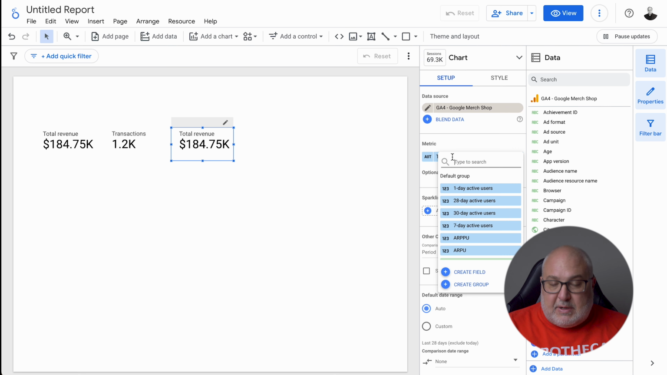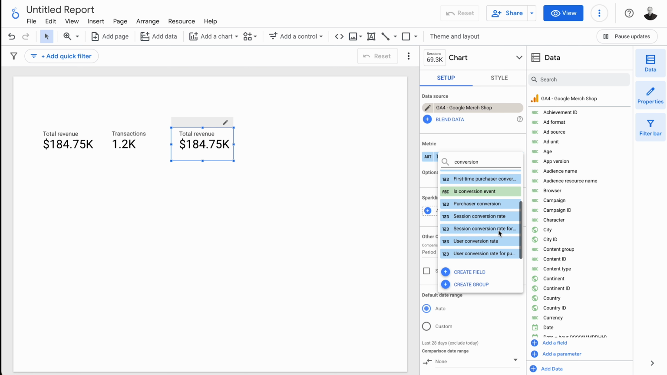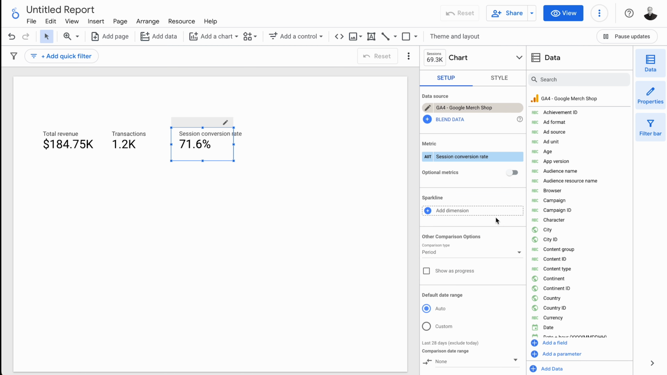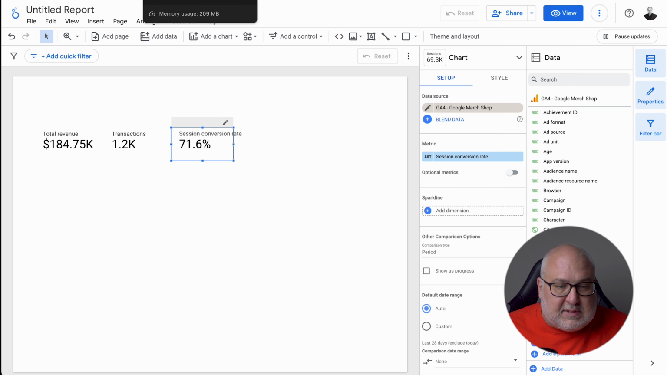Now, one thing, conversion rate is now available in Looker Studio. You can have conversions as well as user or session conversion rate. Now, the one caution that I will have with this is that conversion rate, particularly for retail, you're typically looking at the conversions of orders. And so within GA4, you can have a lot of different conversions. A number of things can be listed as conversions. And let's take a look at that.